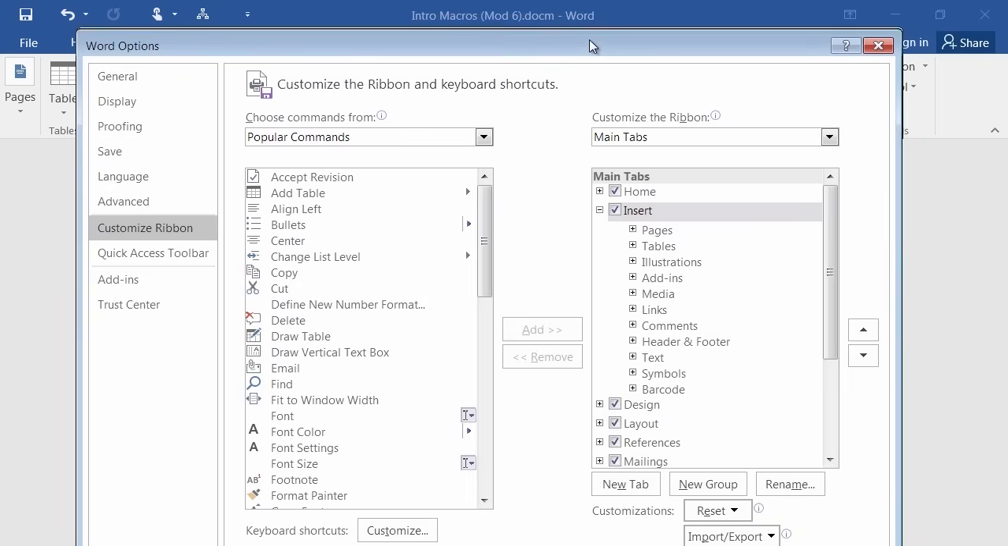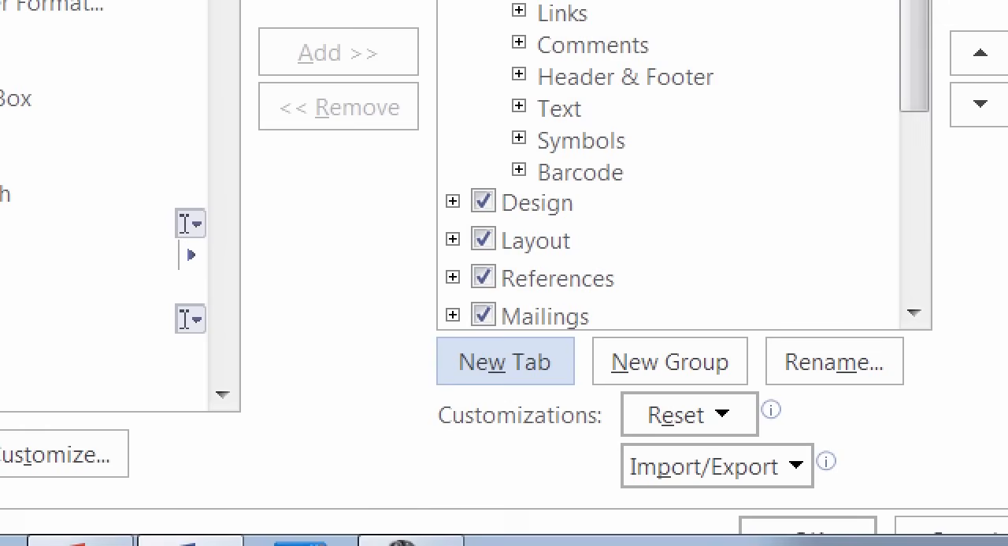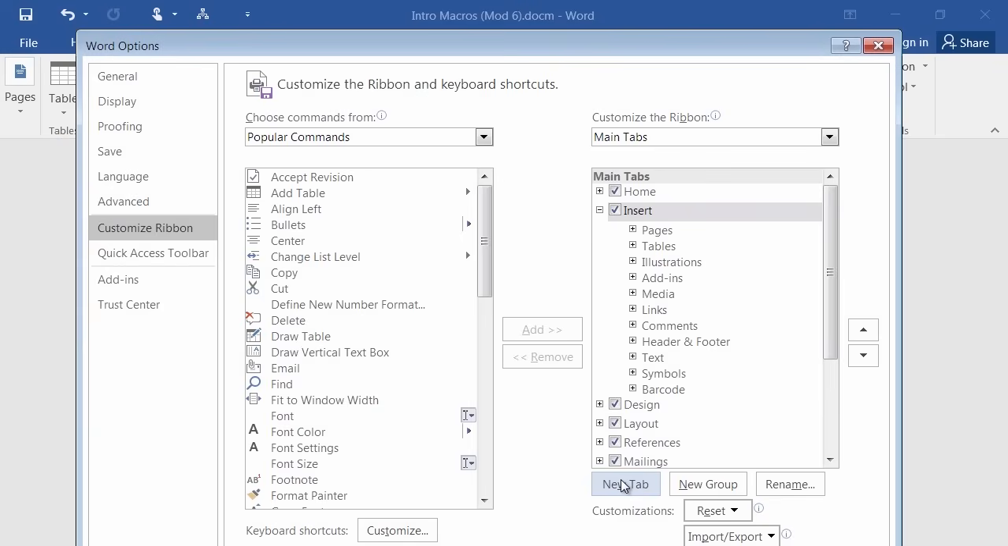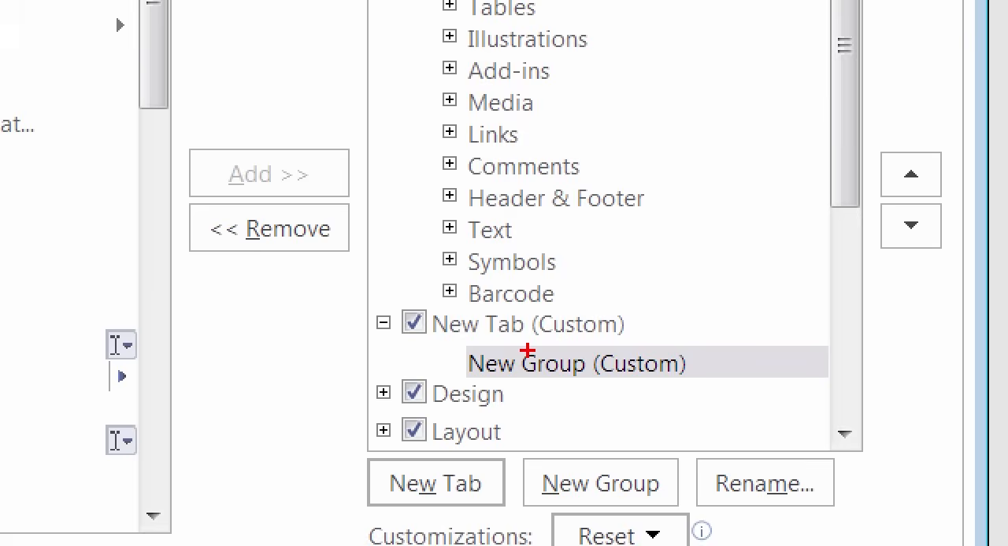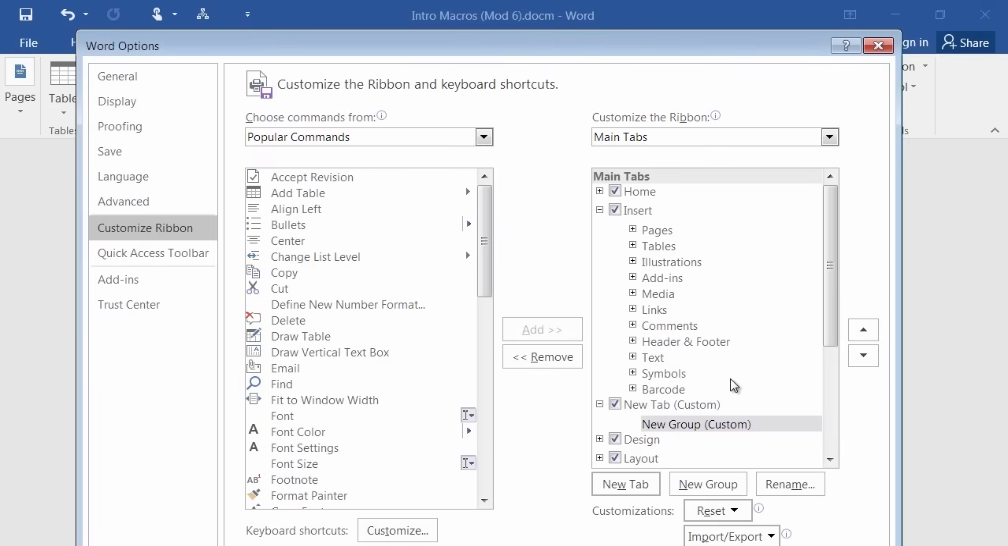All right, next thing I want to do is add my own command tab, or just referred to as tabs here. And as I look towards the bottom of this window, I actually see a button labeled New Tab. I'm going to go click on that, and it produces a new tab named New Tab. And it throws in a group at no extra charge. So I think I'd like to say something better than New Tab.